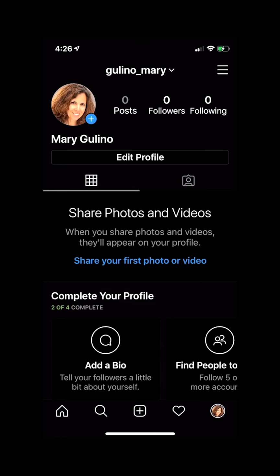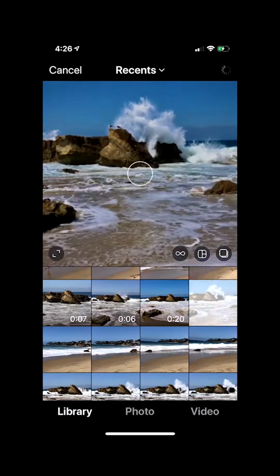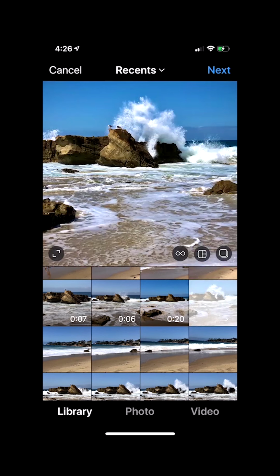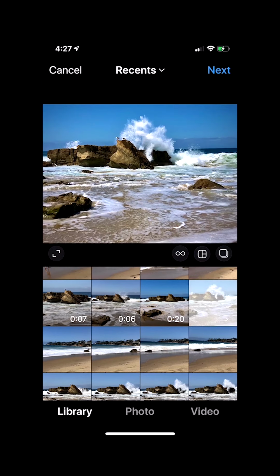And here it is. As you can see, we have no posts, no followers, and no people that we're following just yet. But we're going to click on plus at the bottom center, and then we are going to go to the next screen where we will click on library, and this is where we will choose our photos or singular photo to be uploaded to our account to create our very first post.